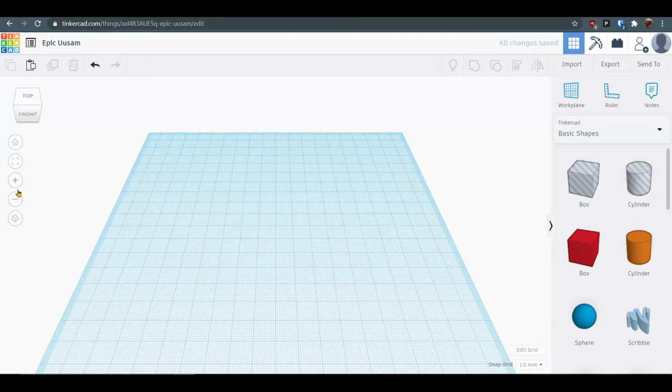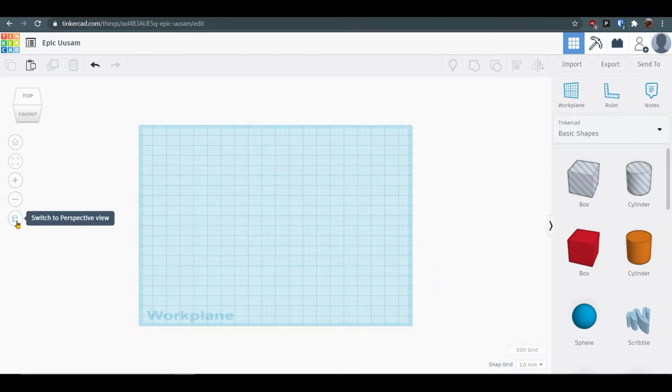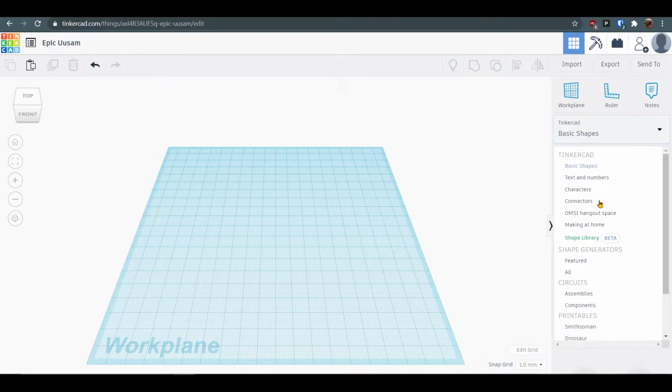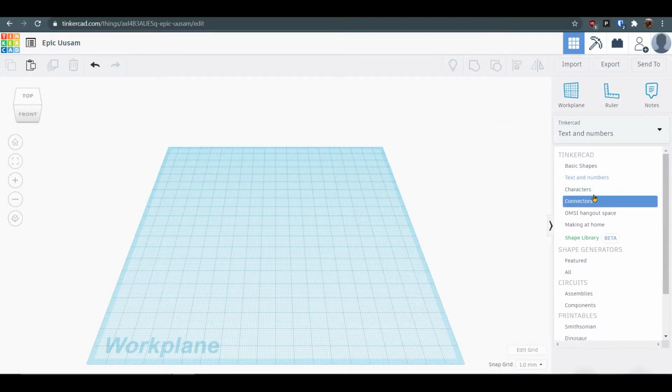The plus button will zoom in. The minus button will zoom out. You can also use your scroll wheel or a touchpad zoom if you are using one of those. Or you can switch to a flat view, which I don't recommend for this. Over here on the right, we have our shape view. We have our shape selection tab here, so we can choose between basic shapes, text and numbers, and other things.